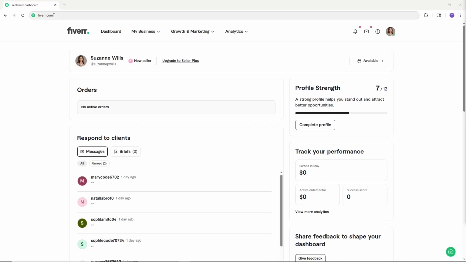Once you're there, go ahead and log into your account. Make sure you're using the correct credentials to access your Fiverr profile.